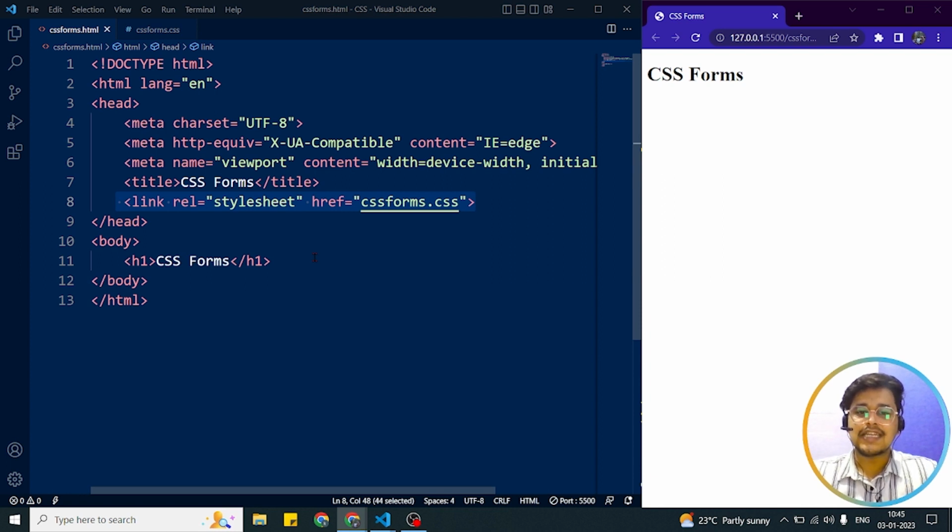As we all know, HTML is used to structure a web page. So with the help of HTML, we can create a form. But to make the form look more interactive to the user, we need to style it. That's where CSS comes into the picture. CSS is used to style a form and it will make our form look more interactive to the user as well.